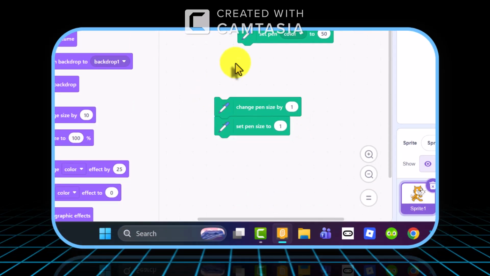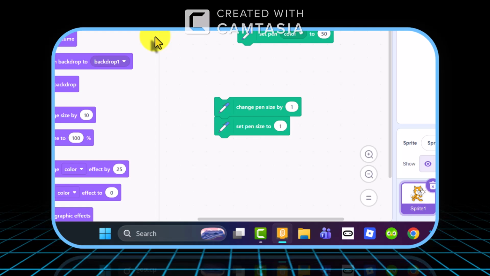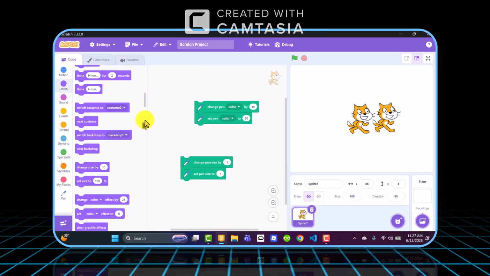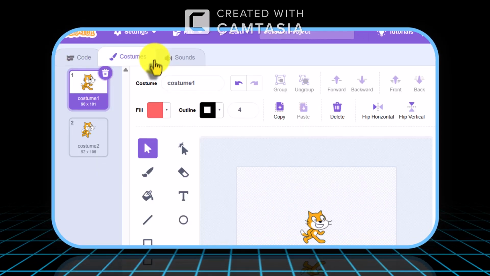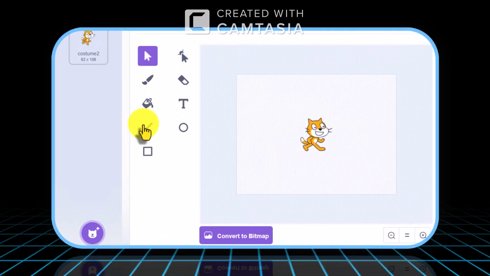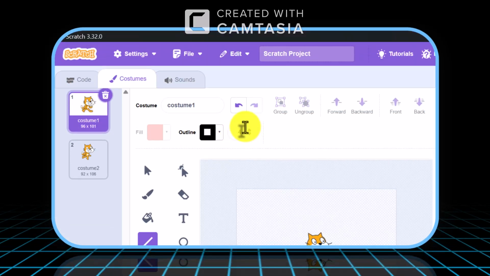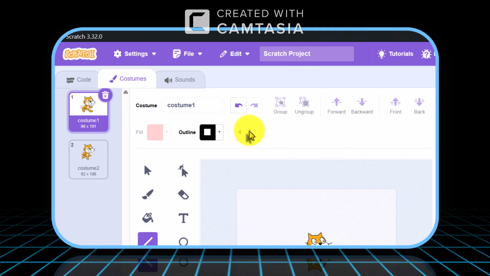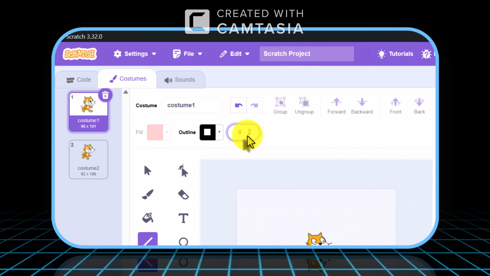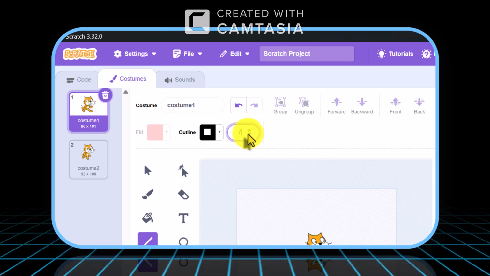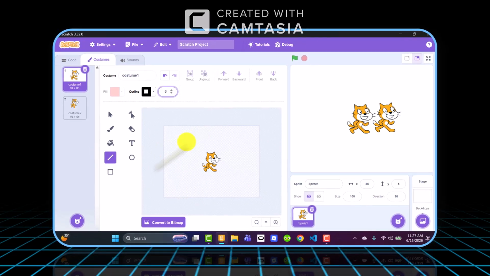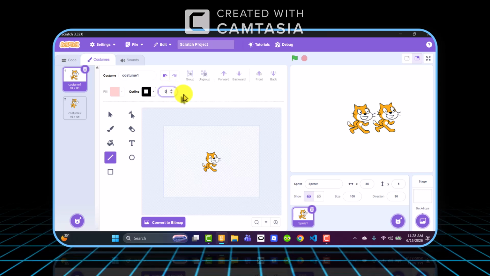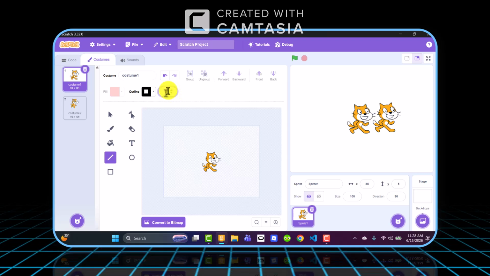These blocks are very easy. You must have learned about thick and thin when you went to school. Yeah, you have learned about thick and thin. So if you go to costumes, you can see that if I press this option, this is the thickness area. When we press the up arrow, it increases the thickness. When we press the down arrow, it decreases the thickness, which means it adds thickness to the line when we press the up arrow.